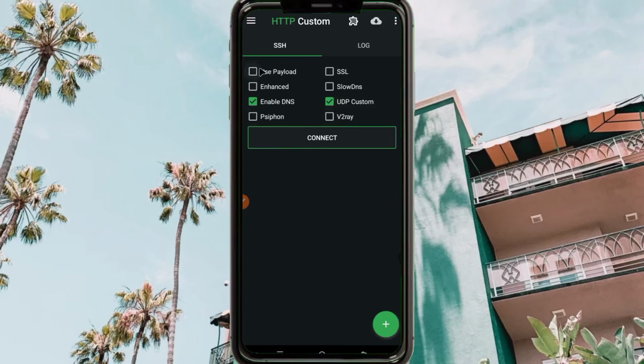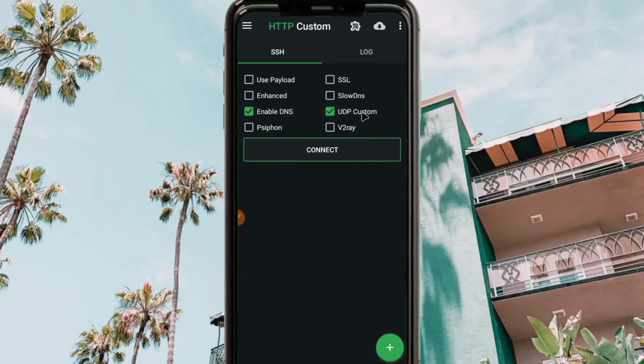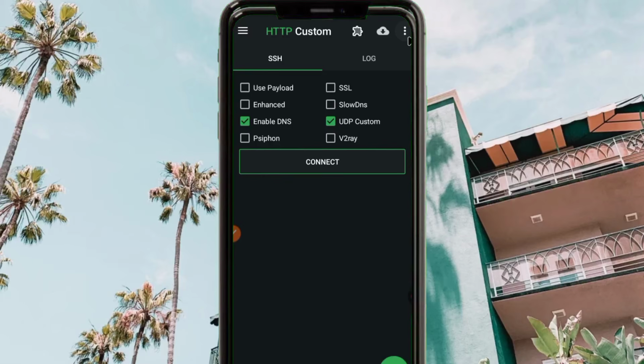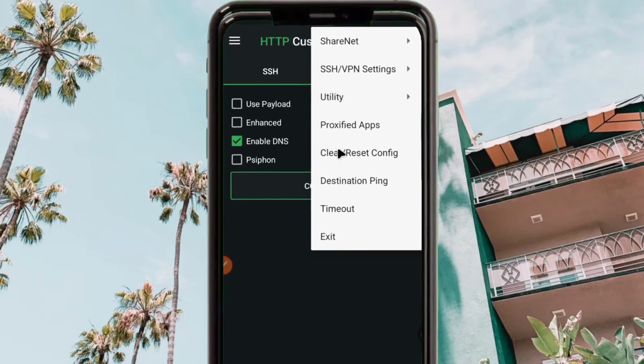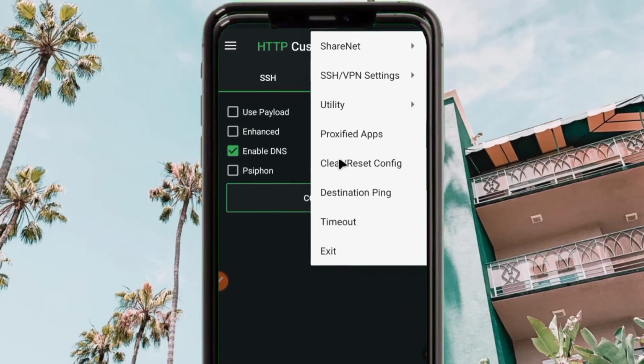So as you can see, the app has a lot of connection methods, but for today's guide I'm going to show you how to set up the UDP custom settings. These UDP custom settings are fast and they can secure your connection via this app.